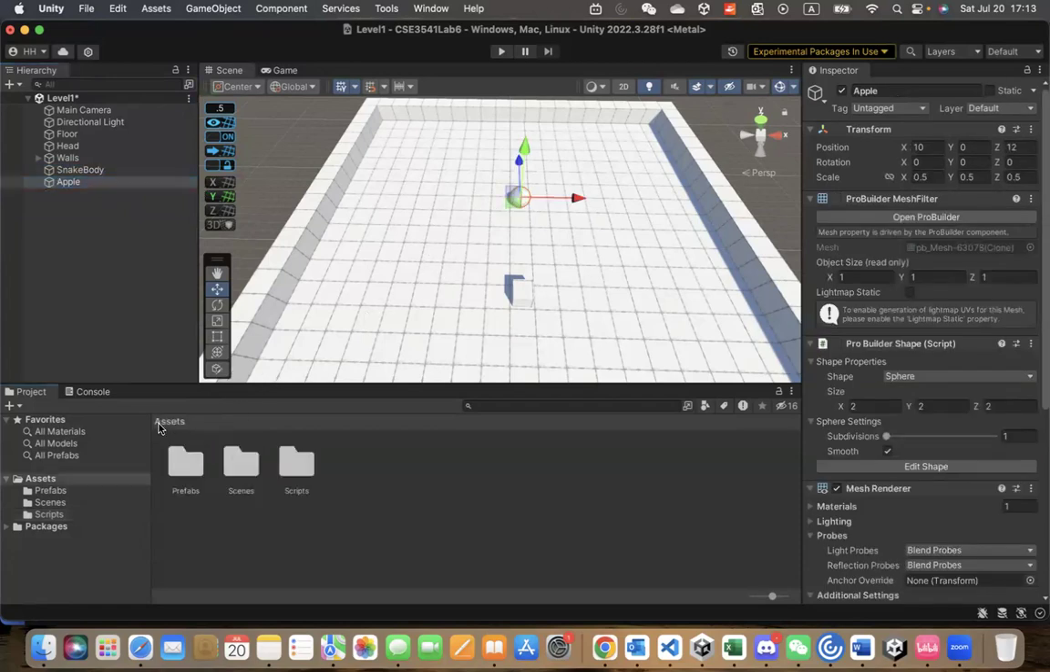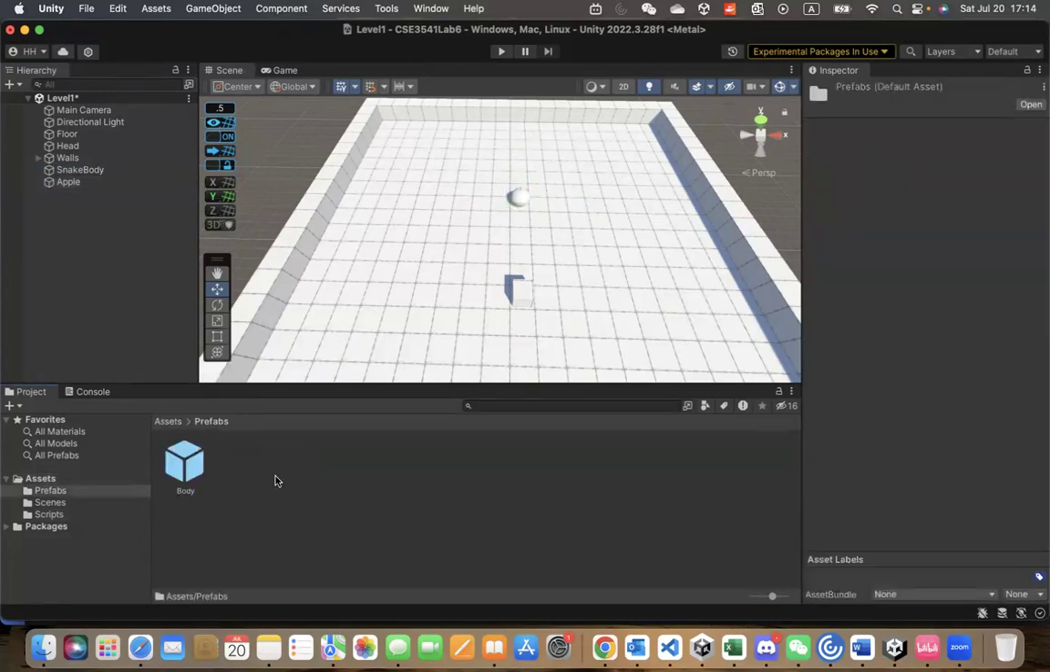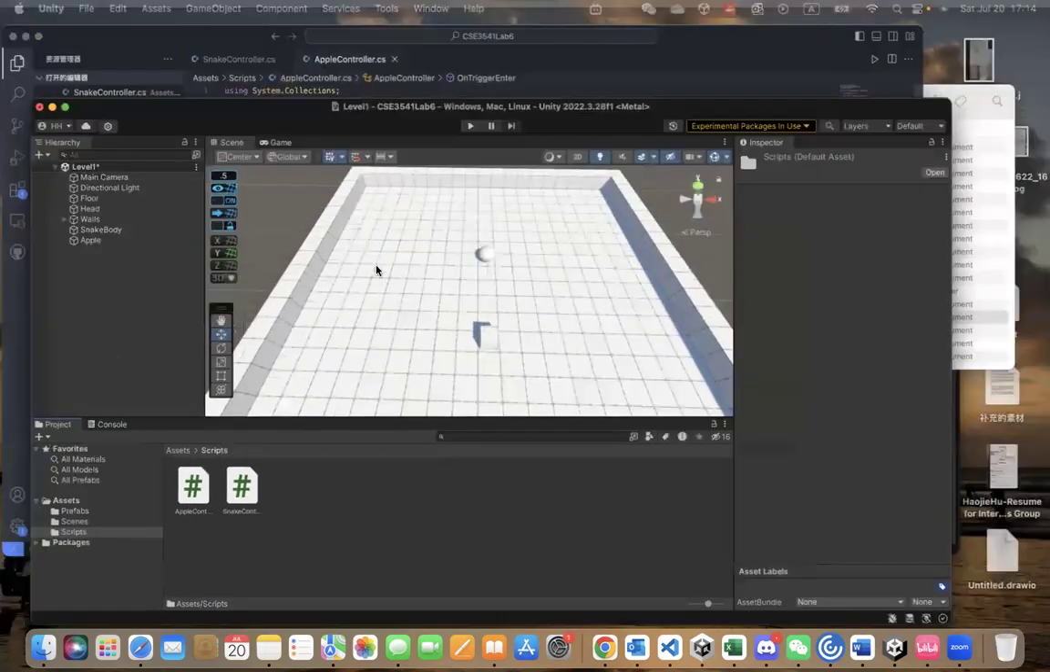Then in my assets, I created two more folders, which are prefabs and scripts. In the prefabs folder, I have the body as a prefab, which is going to be generated in the game. And I have the scripts. By now, I only have two scripts, which are AppleController and SnakeController. I'm not sure if I need to show the code in this video, but I know I don't want to show the code in my final video. So in this video, I'm just going to go through the code very briefly.